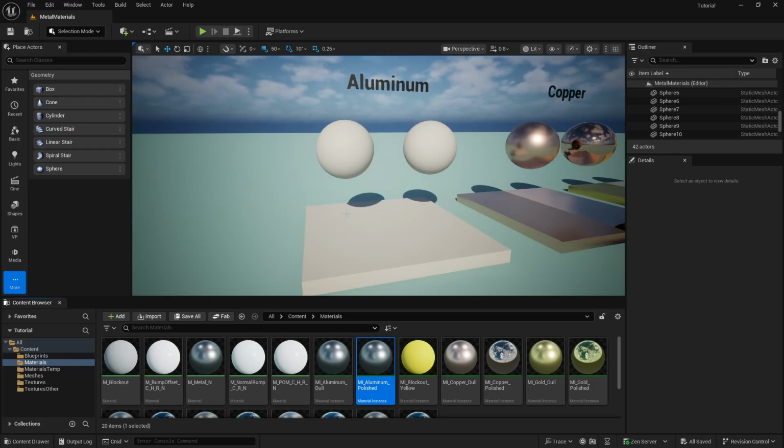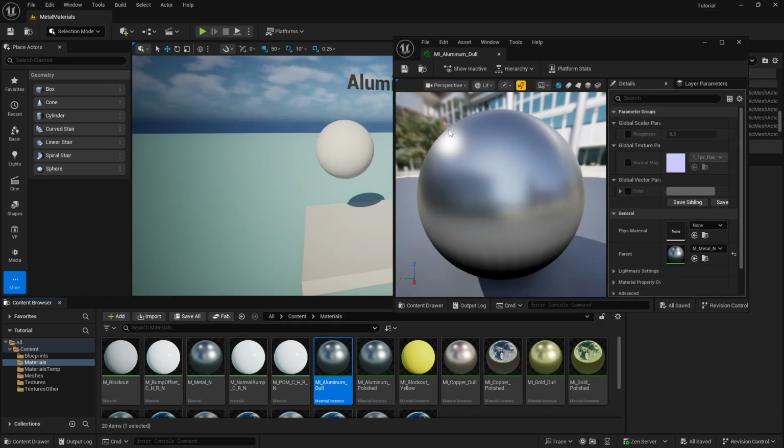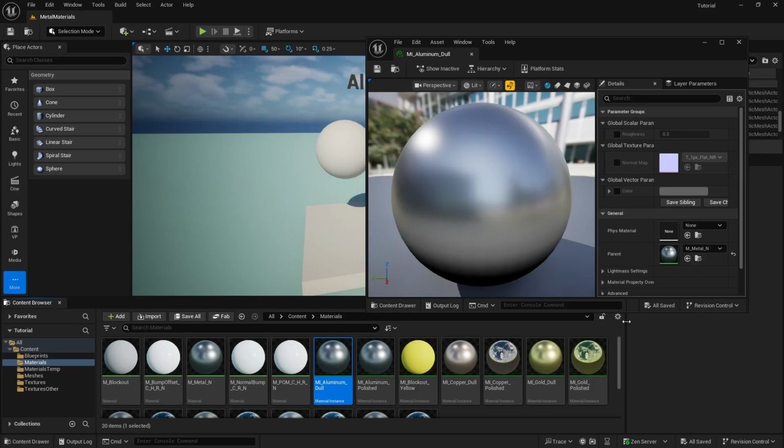Now Unreal and a lot of other engines use a physically based rendering system. So for metals, the nice thing is they can take values from the real world and we can plug them into our materials, and it'll really come close to approximating what it's going to look like, the correct values. So let's open up our MI aluminum dull, kind of shrink it down a little bit so we can see here.